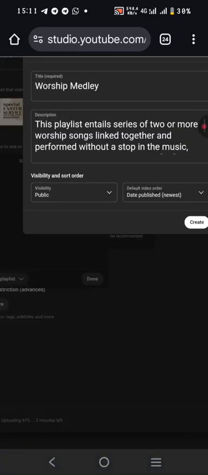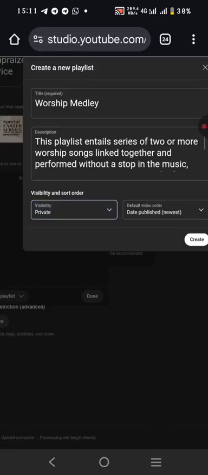So quickly, visibility. You will need to put it on private for 24 hours. By then, the algorithm would have gone through your video and knows everything that your video entails. So by the time you release it, it already has your audience handy and then begins to suggest your videos to your audience. So that's why you need to put it on private.